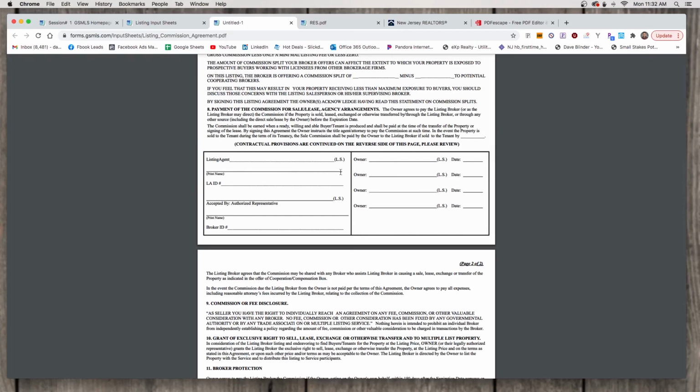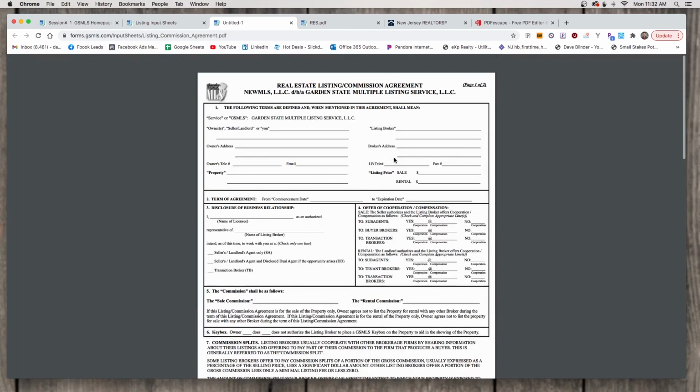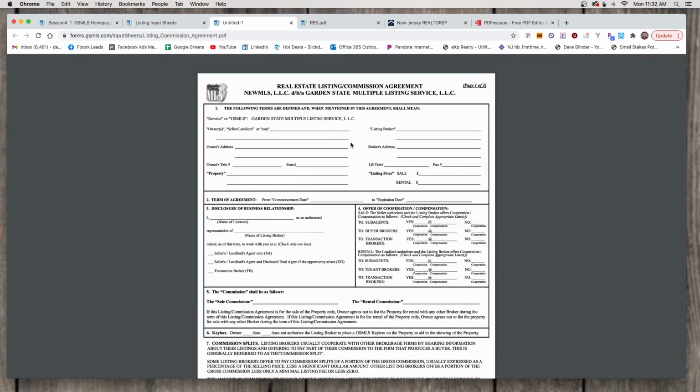You see the signatures here, what's going to be required. In this case, the listing agent as well as the listing broker have to sign it, and any owners on the deed should be signing these documents as well. A lot of information here. Very important. You don't want to rush these. You don't want to get something wrong, and you want to think about these in advance of your listing.